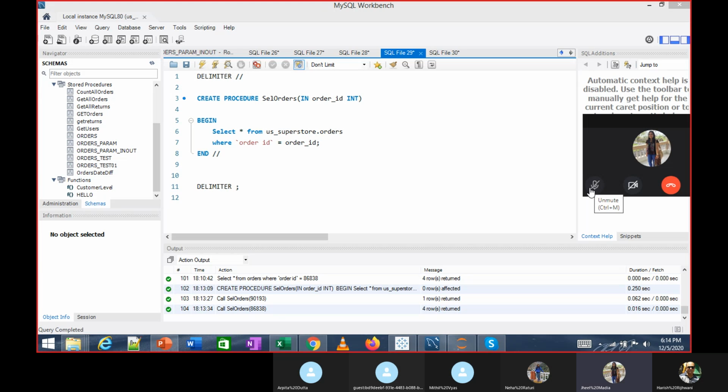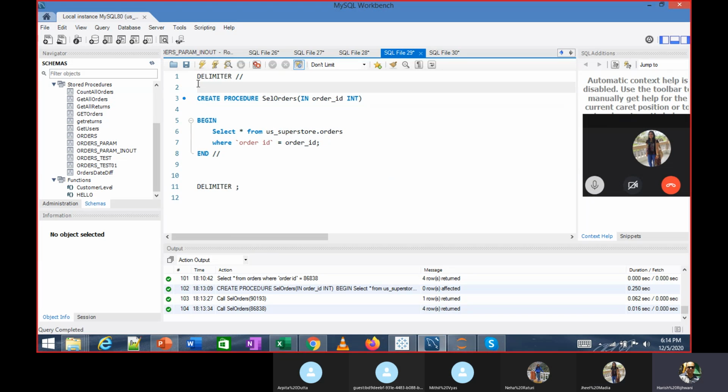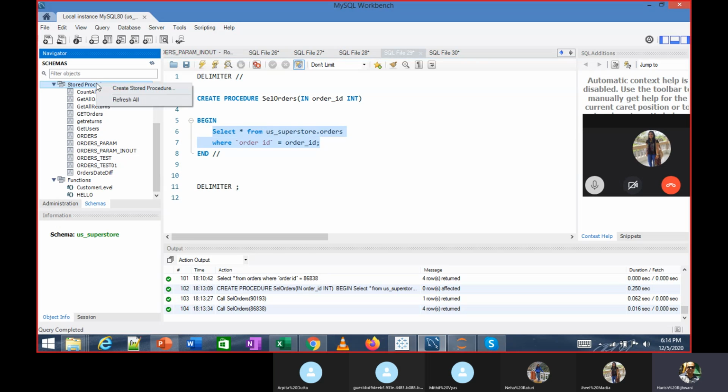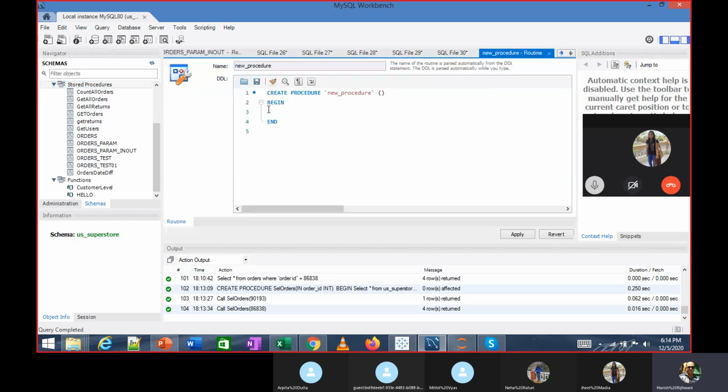So this delimiter thing, every time I'll have to write it? Ideally, yes. Because if you're writing multiple statements, you need to do that. The other way to create a stored procedure is right click, create stored procedure, and you write whatever you want over here. Okay.